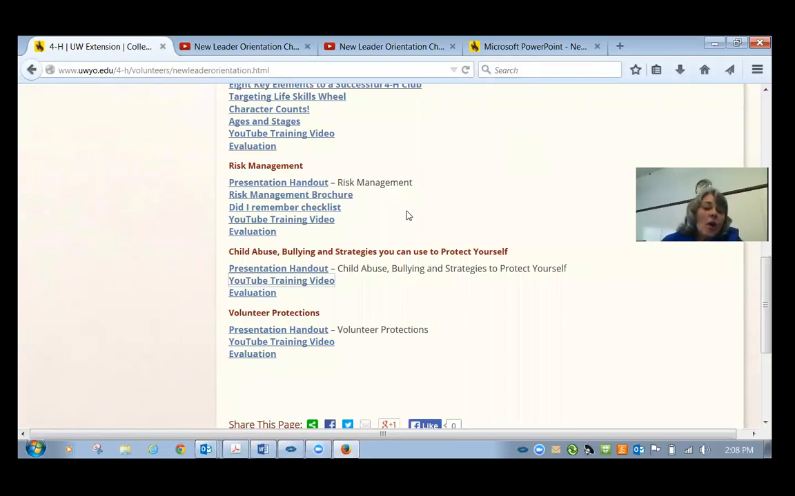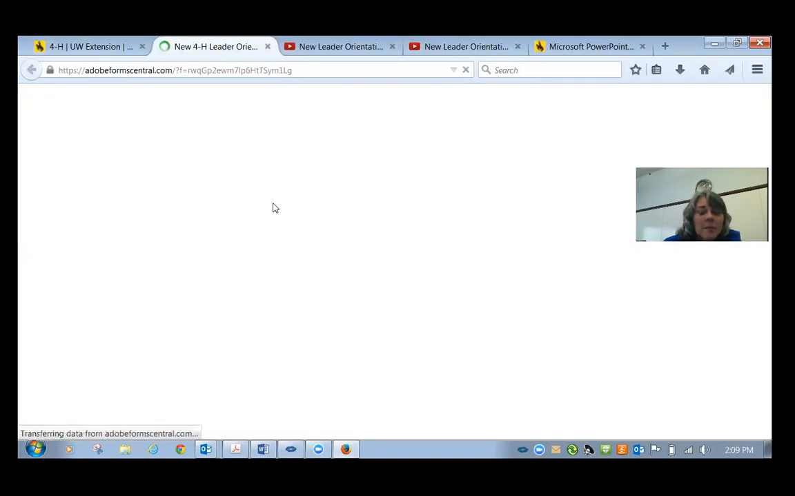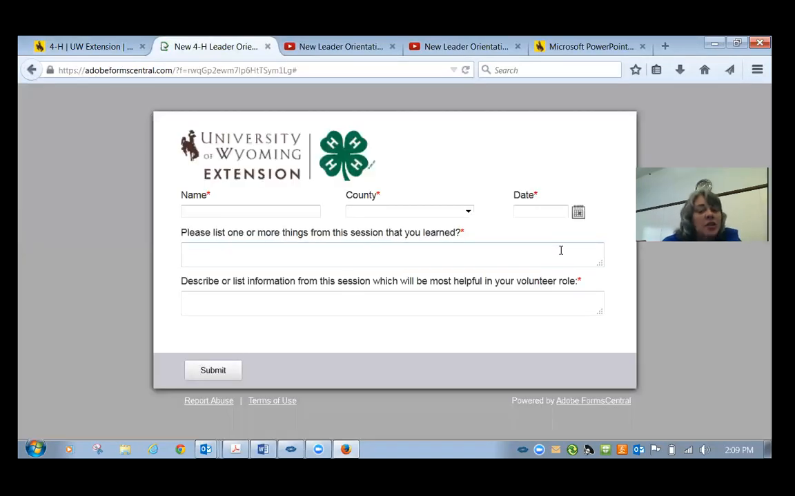Now, each one of the sections has an evaluation to it. And that evaluation is how you will know that they have completed the online training. So I'm going to pull one of those up here. There's a specific evaluation for each session. They would put in their name, and I'm going to go ahead and do that so you can see what it would look like. Their counties are populated, so if they're in Hot Springs, it's automatically going to pop up as soon as they start to type in H, and then the date, they can put in the date.